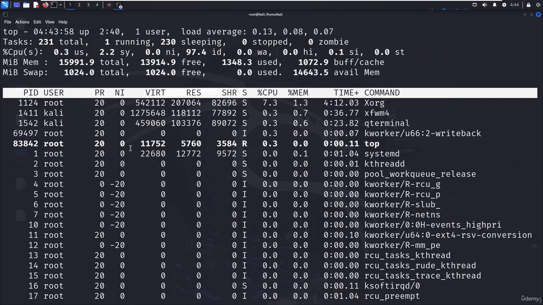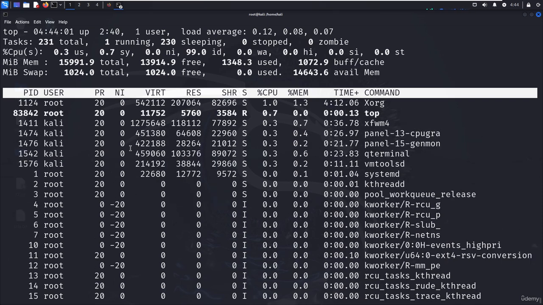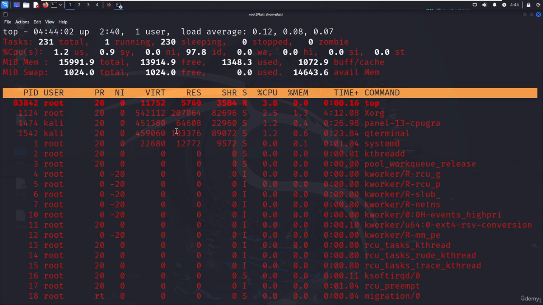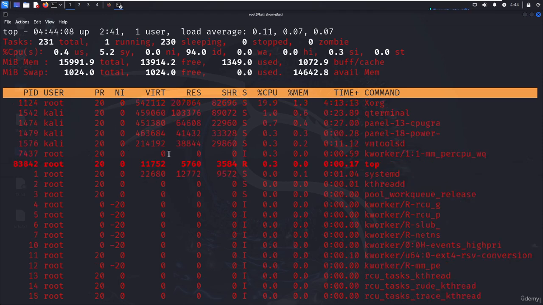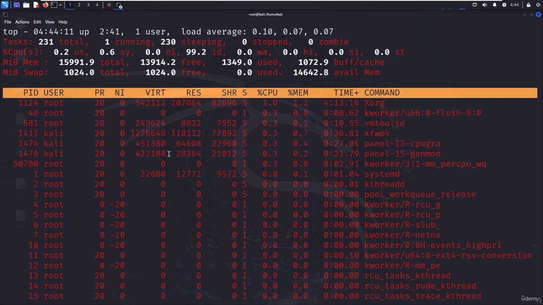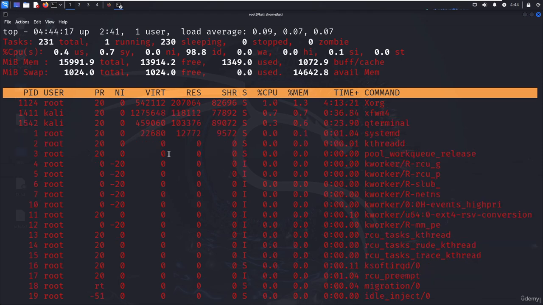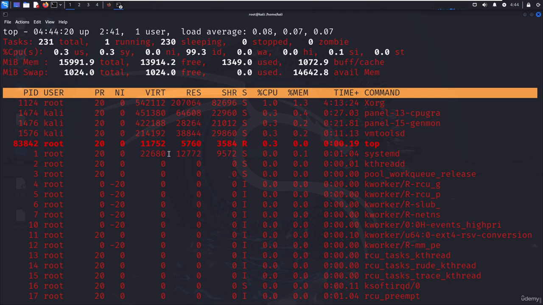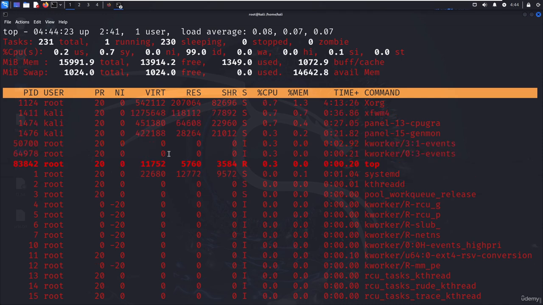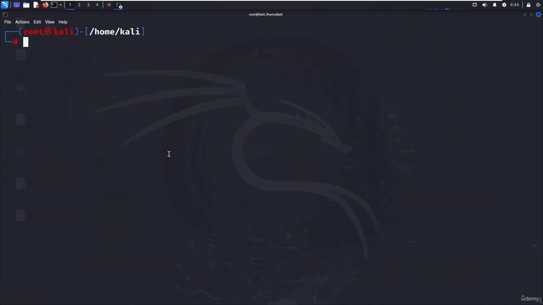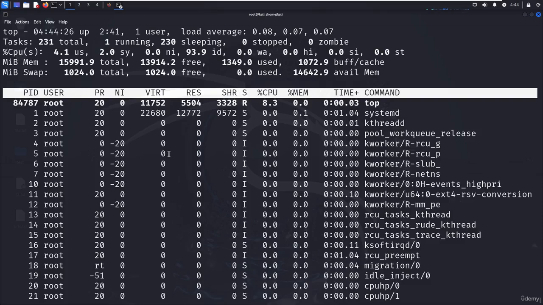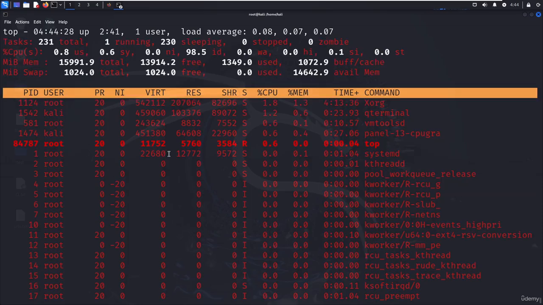We have Z to display running processes in color. So these are the running ones, and you can see it's changed the color. The running processes are in color. You can display running processes in color, just press Z. And to quit, you just need to type Q. I already told you about this one. Just Q and you come out from top. Again, and let me press Z.